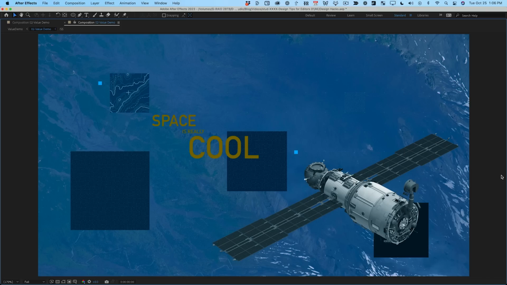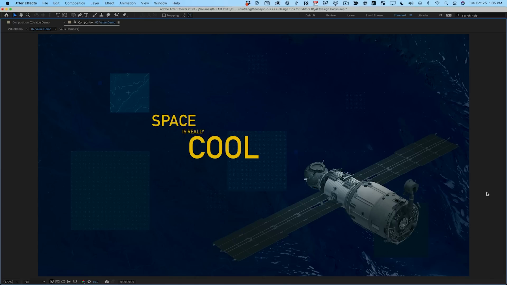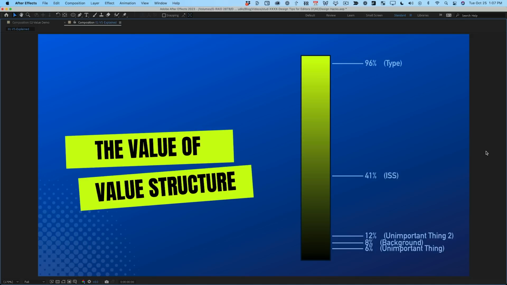And if you look at where we started from, it's really, really clear how powerful just understanding this concept of value structure is. By only focusing on the brightness values of the colors in this design, we were able to drastically affect the legibility and the effectiveness of it. And so if you just keep this idea in mind, the next time you're designing anything, you'll find that it's a lot easier to get the result you want.